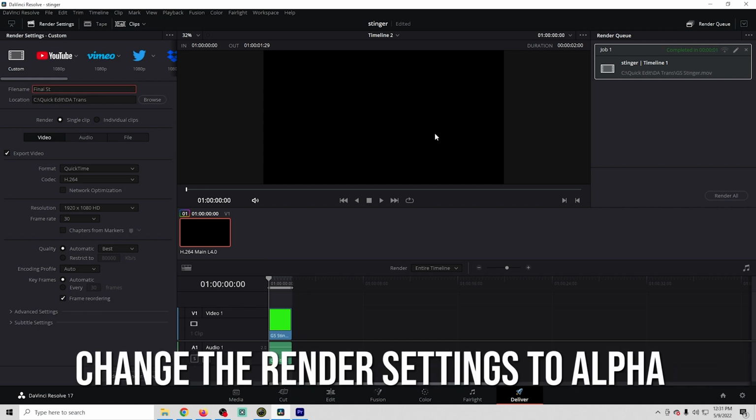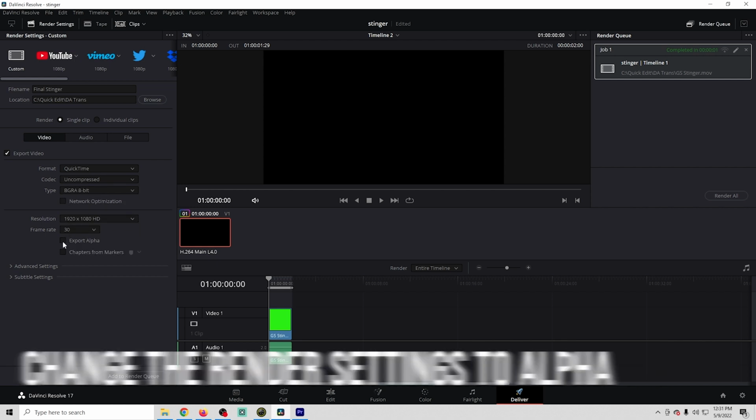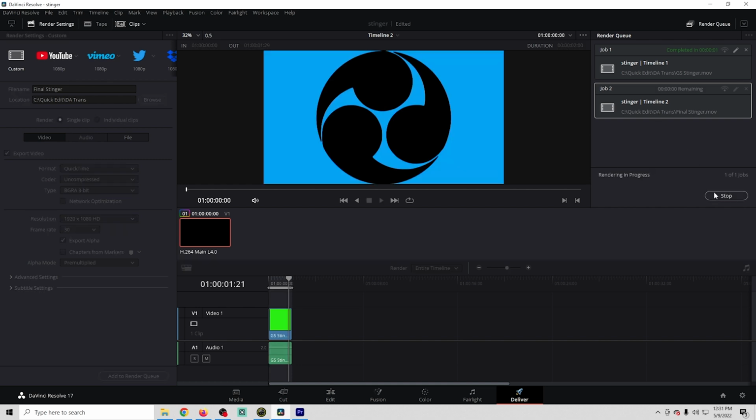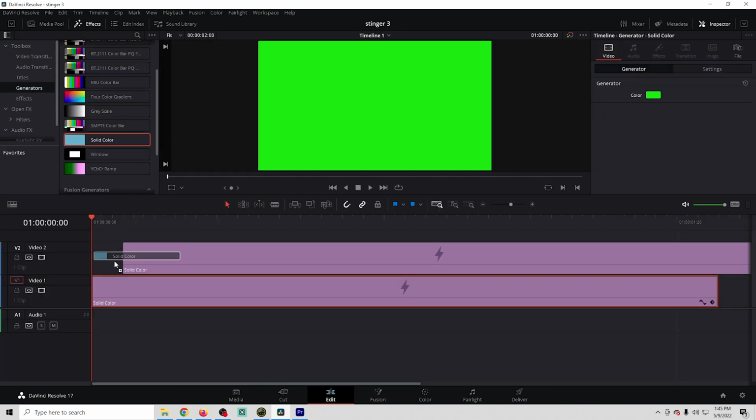Make sure that we drop this down and select uncompressed and then BGRA 8-bit. Then we want to make sure we export the alpha and add it to the render queue and render it out. And now we have two stingers finished. And you're going to notice that the process is exactly the same.